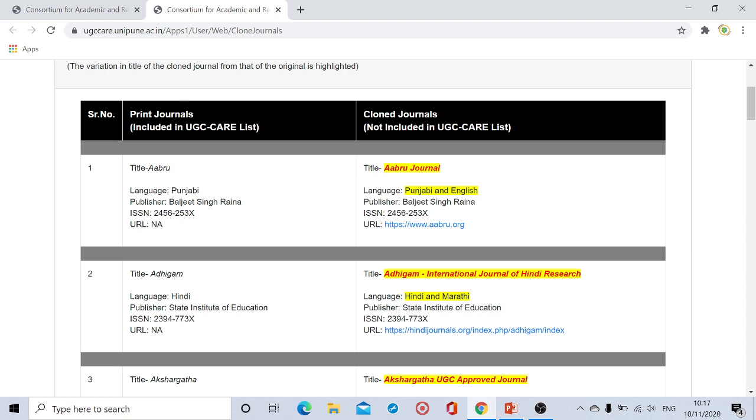Some print journals do not have websites, so some people have created clone websites. As I told you, the difference between print ISSN and e-ISSN is that print ISSN means your article will be published in a hard copy, printed format. It will not be available on any website because it is not an e-ISSN. It is print ISSN, p-ISSN. So we have to be very careful about this.